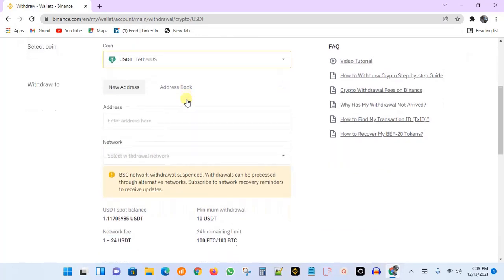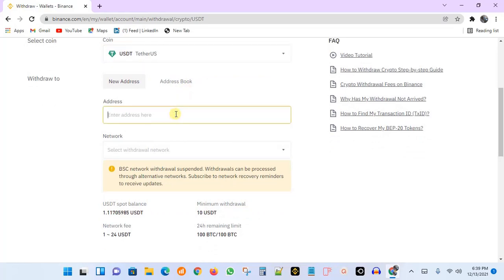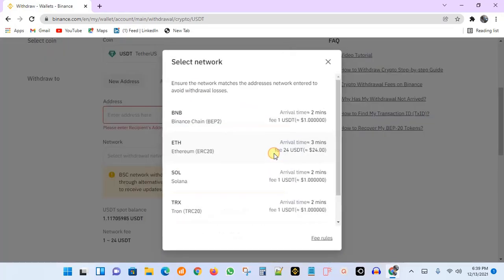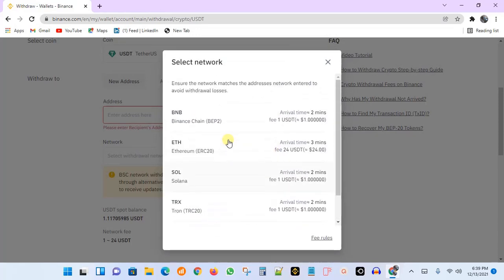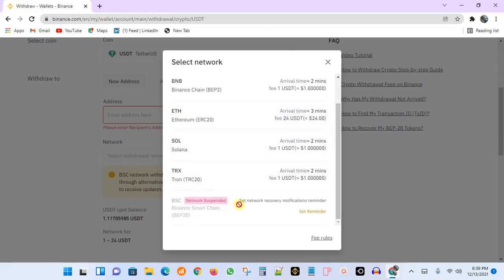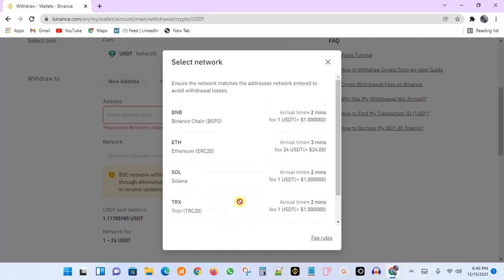After choosing the coin that you're going to send, now you have to enter the address. After entering the address, you come over here and choose the network. There are very many networks that you can use, but the most common network is actually the BSC, the Binance Smart Chain. But the only trick with this network is you must first confirm with the receiver and make sure that the platform he's receiving from is compatible, or supports the Binance Smart Chain. Okay, so you can choose.